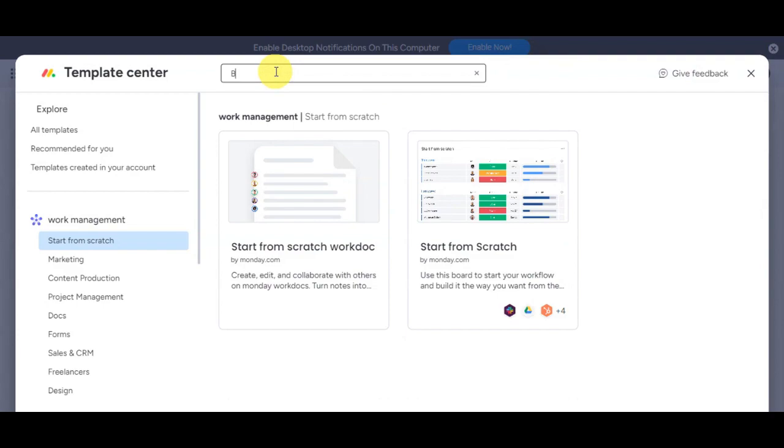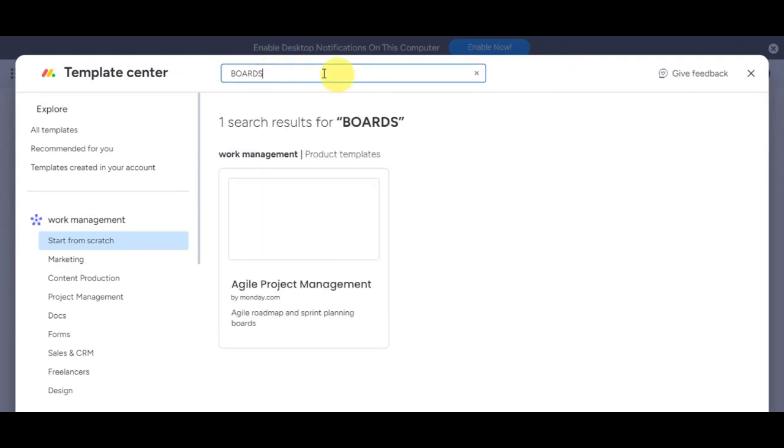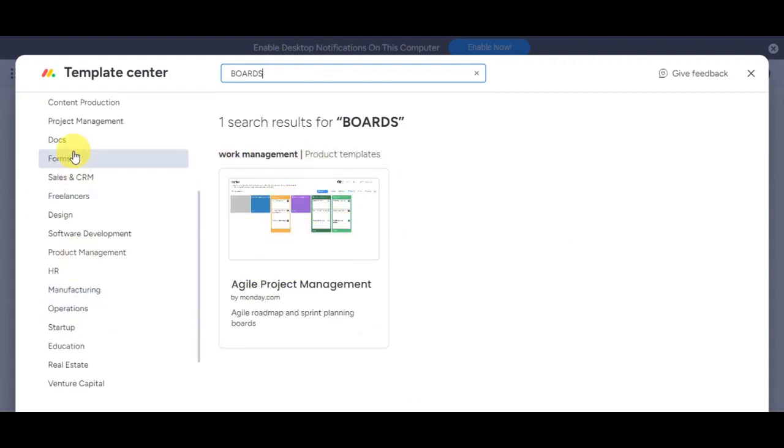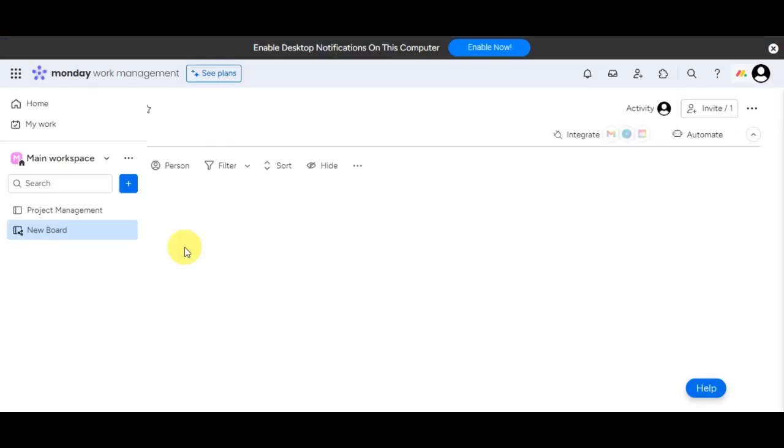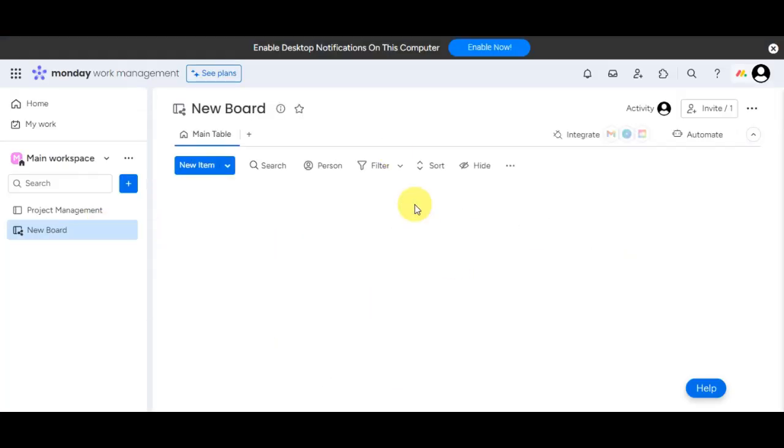You could write in boards here onto the search bar to find some project boards that we have. So we have a work management, agile project management board in here. You have different categories also in here. So feel free to make use of this template center to give your board a nice view. So let's head back to the board that we have in here.